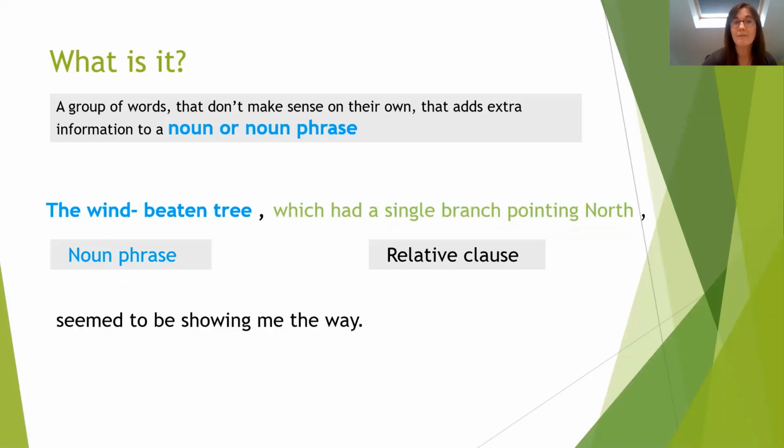And then we have the remainder of the main clause, seemed to be showing me the way. So the main clause in that sentence, the wind-beaten tree, seemed to be showing me the way. That's your main clause. And the relative clause has been popped into the middle of that main clause, and it is cuddled by commas.